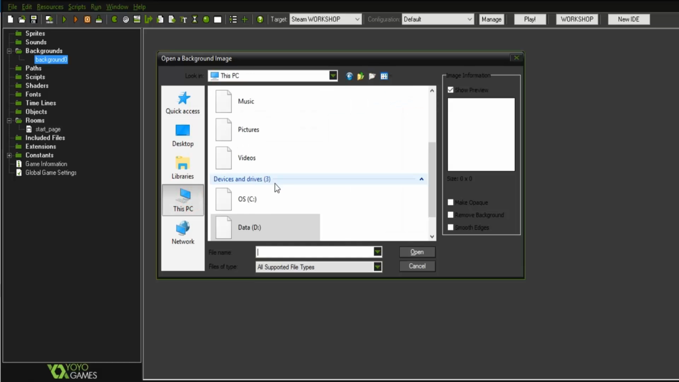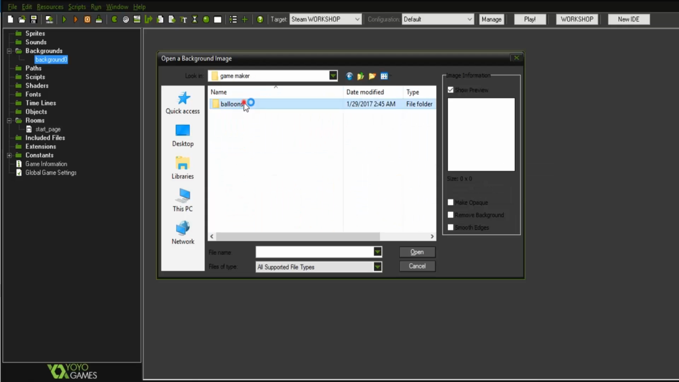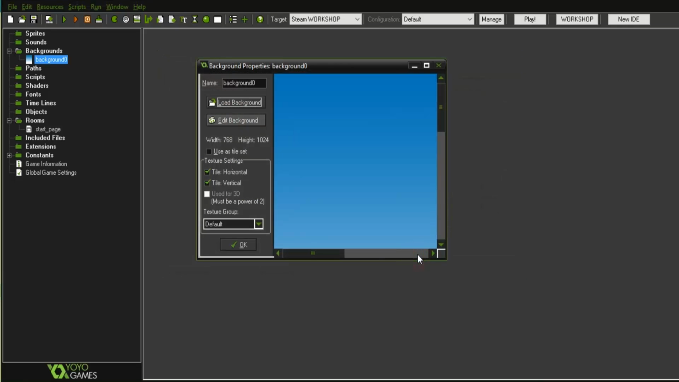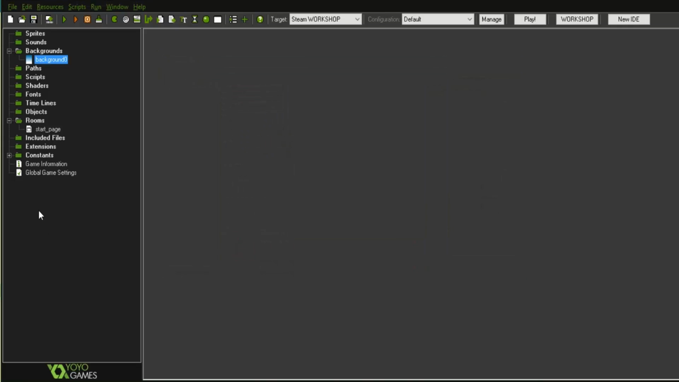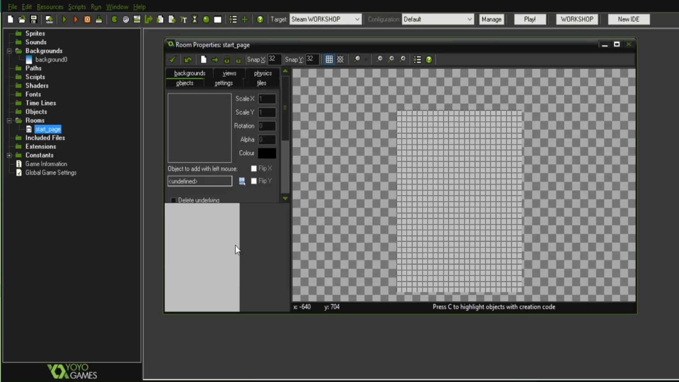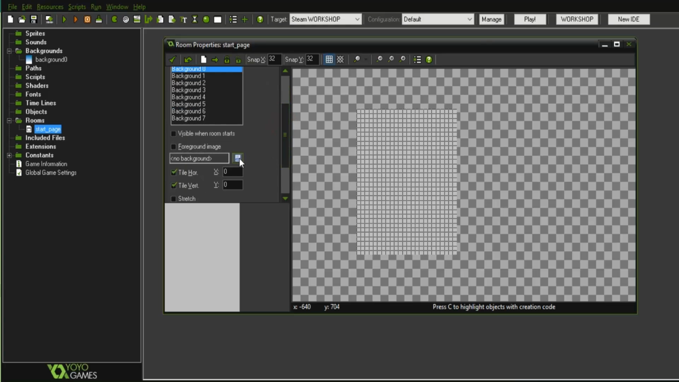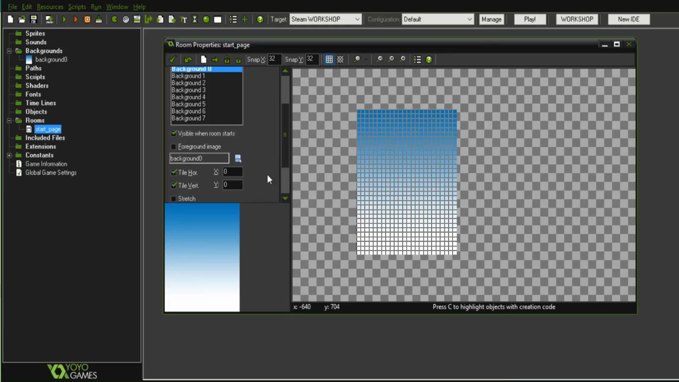Okay, so I need to go to my assets folder, inside the games assets, and this is the background. I'll open this up. Okay, and I'll click OK. So I have a background 0 in my backgrounds folder. I need to go back to my start underscore page. If I double click on it, it will open this thing up. Okay, so now I need to go to background and come down. If I click on it, you can see that it's showing me background 0 because I added the background 0 inside it. If I click on it, you can see that this background has been added to my room.